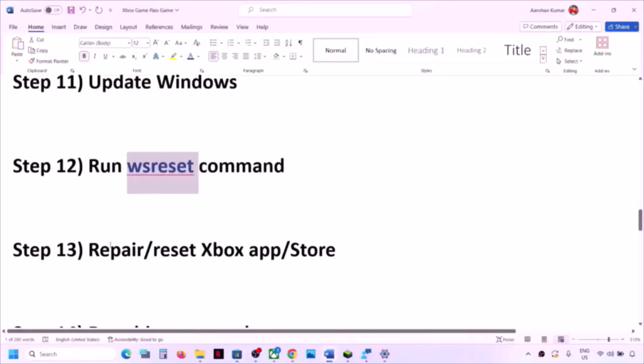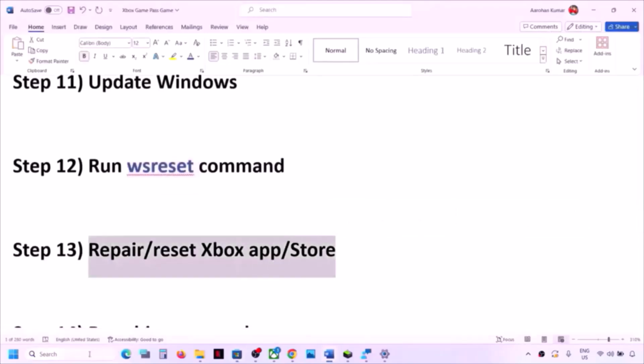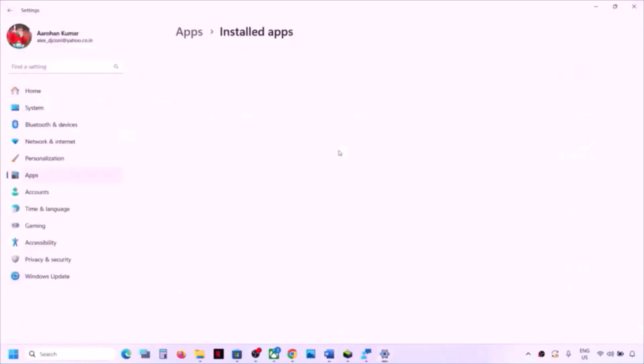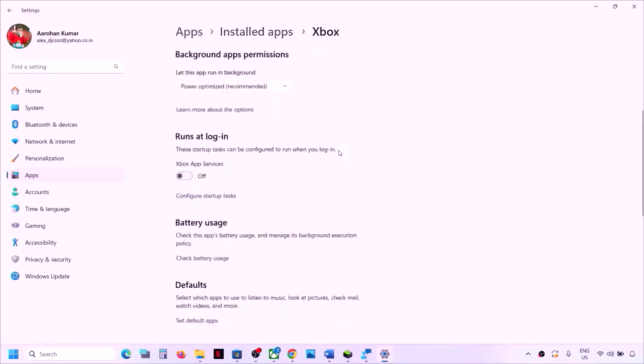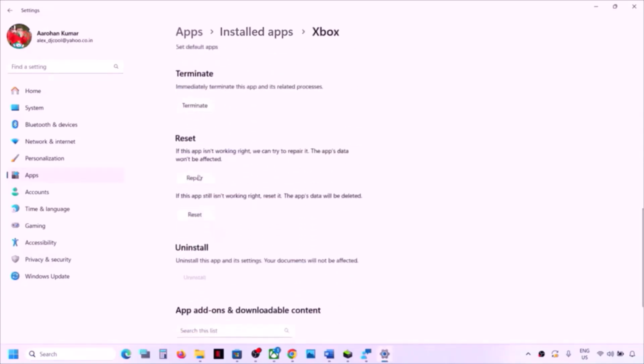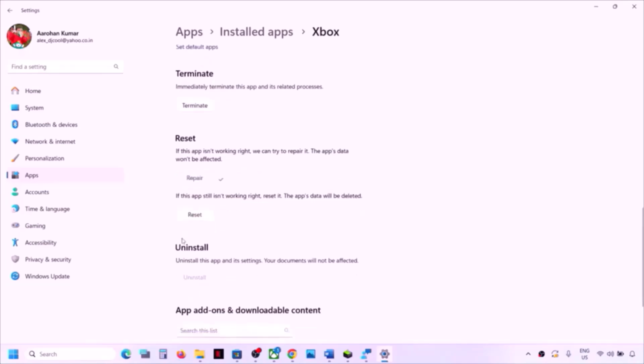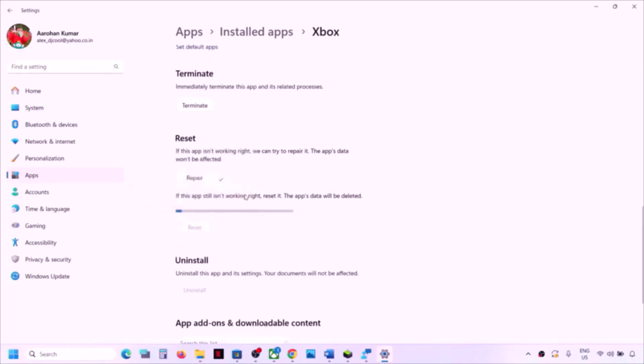Next step is to repair or reset the Xbox app in Microsoft Store. So type in Xbox app in the Windows search box and then right click on the Xbox app and click on app settings. Now scroll down, and then you will see the repair option. You have to click on repair, and after the repair you can open the Xbox app and launch the game. If that does not work, then you can reset the Xbox app. So click on reset, and after the reset you can open the Xbox app and then launch the game once again.